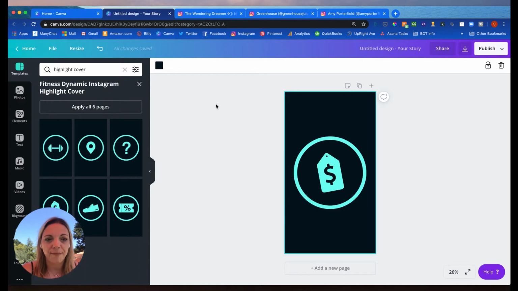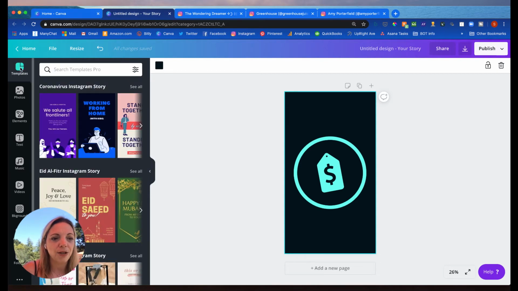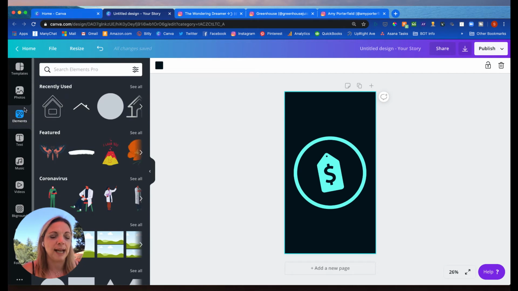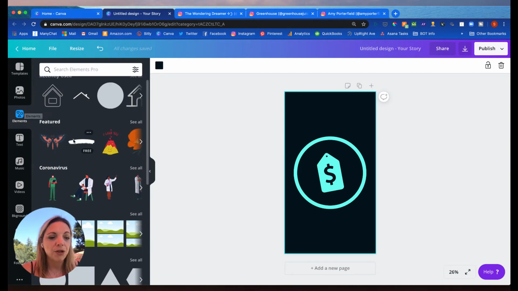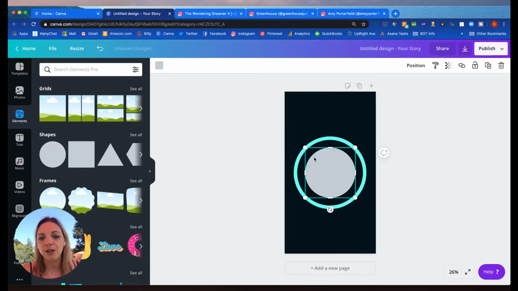How do you change it? All right, well, it's really, really simple. We're going to get rid of this, and we're going to go to Elements right on the side here. And then we're going to scroll down to Shapes and choose the circle. We're just going to click on that. And now you see there's a circle on top of that price tag icon.